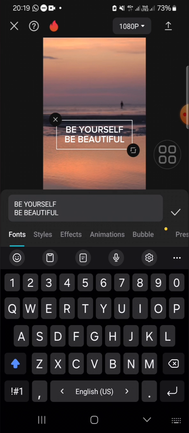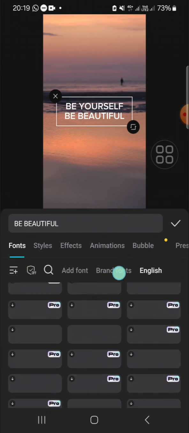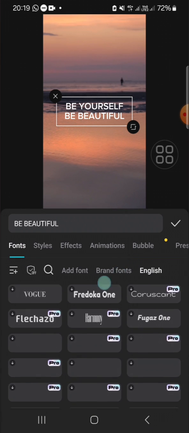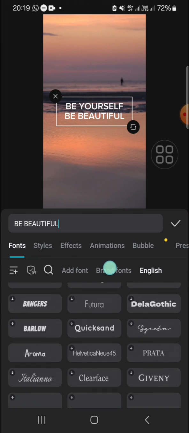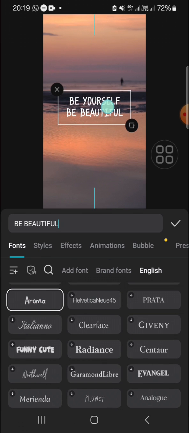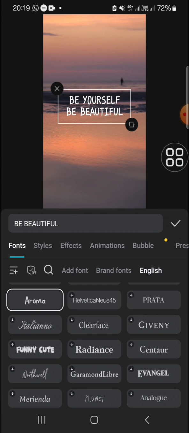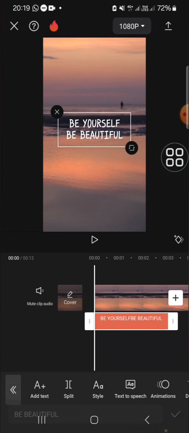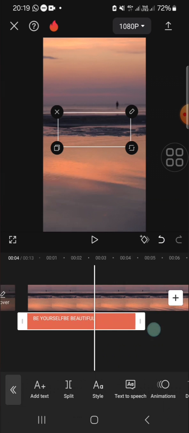Okay, and click on this check mark after you're done adding the quotes, or if you want to change the font, you just need to go to the font, and for example, to make it more captivating, I'm going to select this one. Okay, I think it looks beautiful, and click on this check mark once you're done adding the quotes.